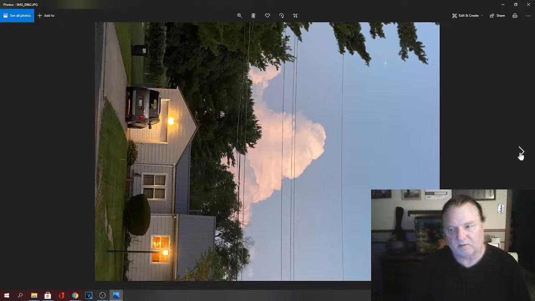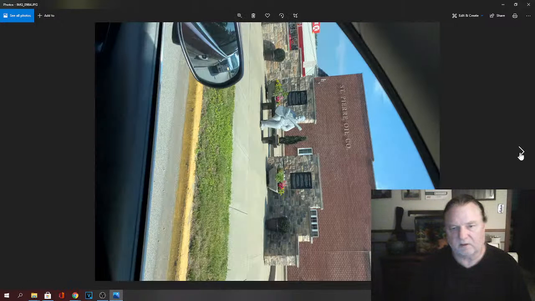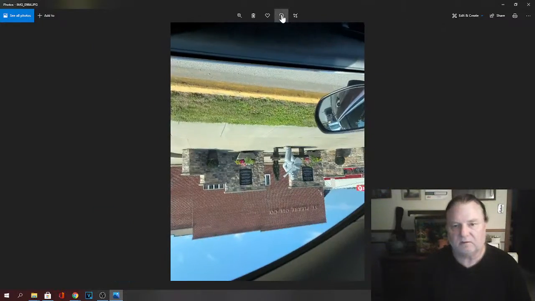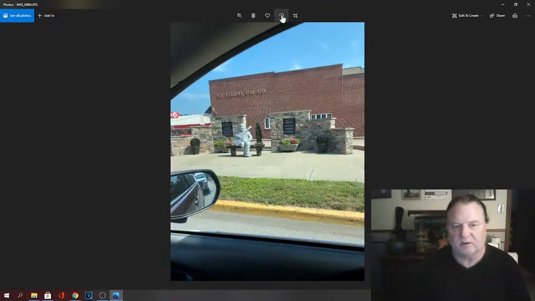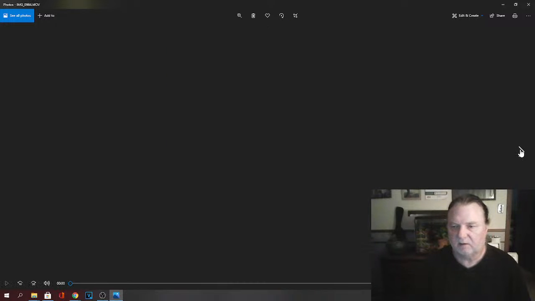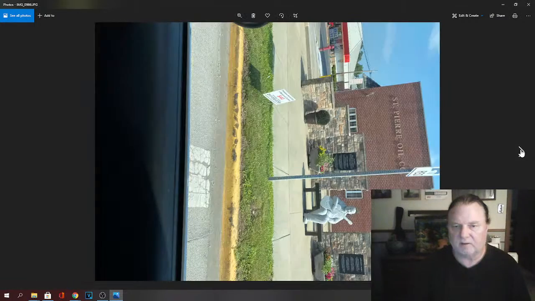That's our neighbors across the street. I was taking pictures of the clouds. I think this is when we were down in Evansville, Indiana, going to Nashville, Tennessee, I believe. Yeah, that's what that was.